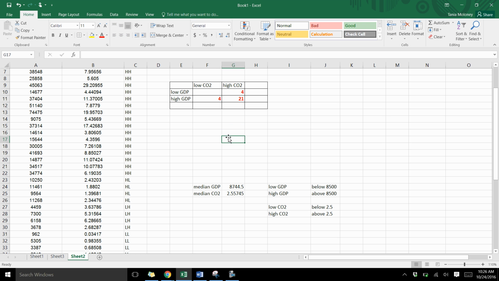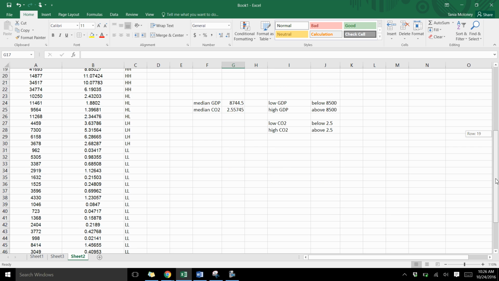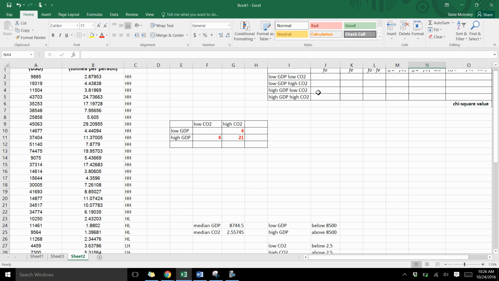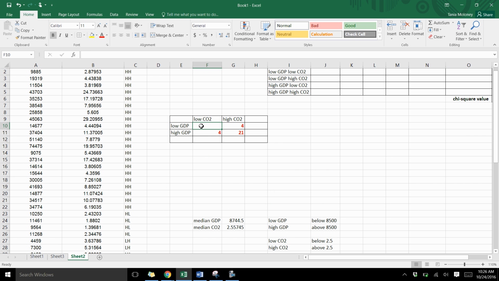And the last one is all the low lows. Let's select them all. You can see down here I've got 21. So low lows goes in the low low box. And then what we have to calculate here is the row totals. So 21 plus 4 is 25. 4 plus 21 is 25.